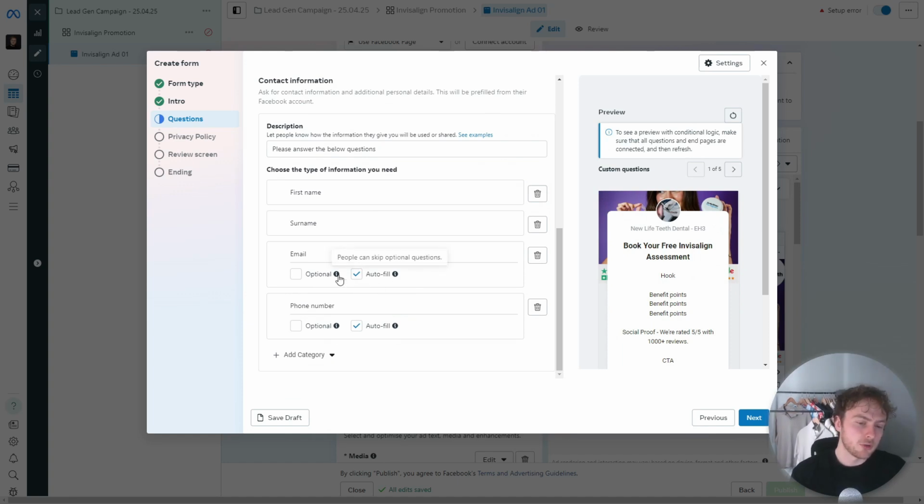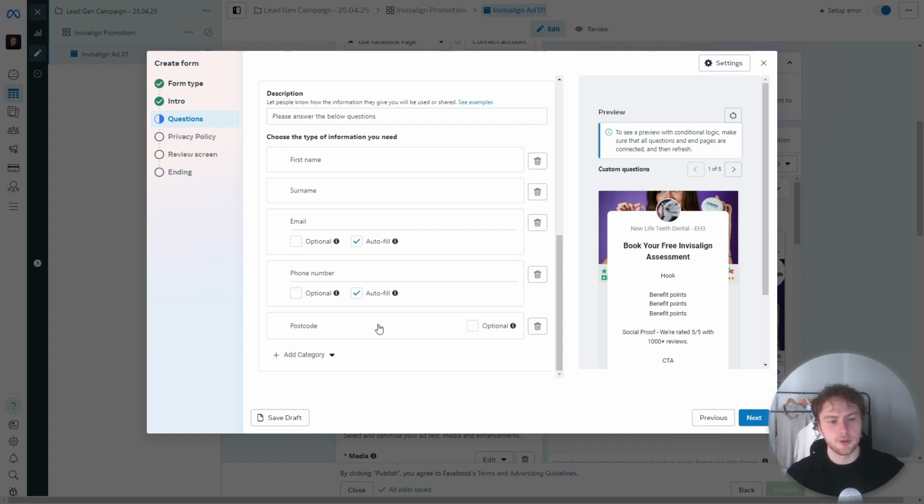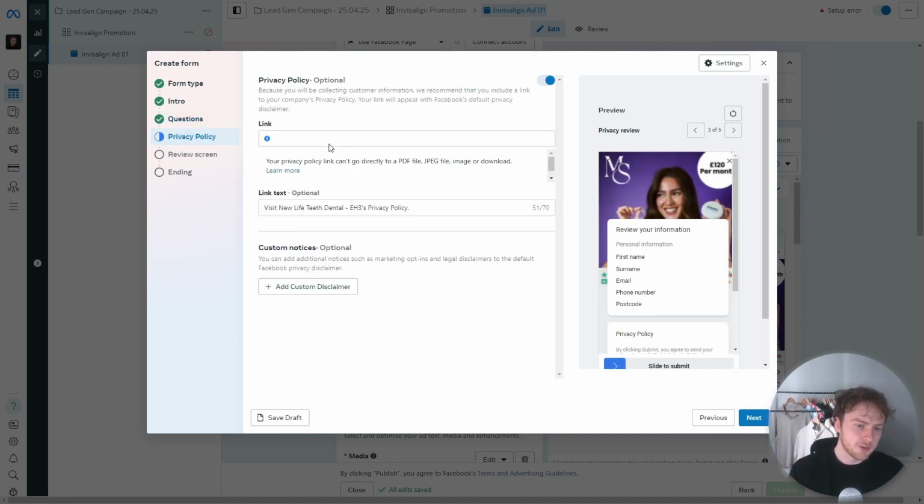So you can see you have this option to autofill. I would leave this on. I found that leads generally have the right information come through. However, if you're finding for your industry you're getting lots of irrelevant emails and phone numbers, then just turn that off. It's super easy, just an option for it. Then if you want postcode as well, chuck postcode in. I will just for demonstration purposes. Go next, privacy policy. You just need to put in your privacy policy.